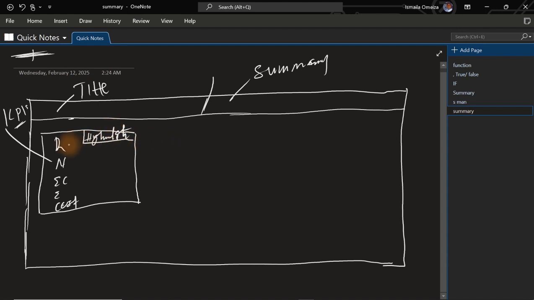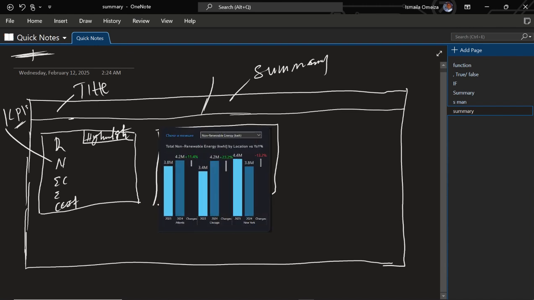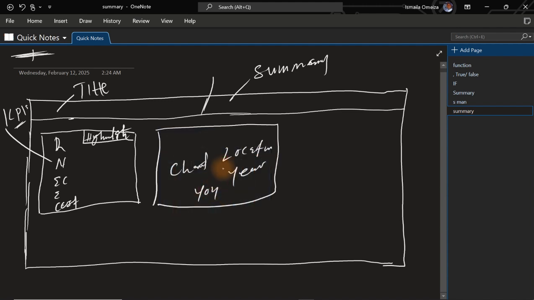So what is this highlight going to do? This highlight is to actually highlight whatever has been selected. Let me just draw something here to further explain what I mean by that. So here we have another chart. This chart is going to be a column chart that contains the location. So it contains the year and year over year change inside one single chart.